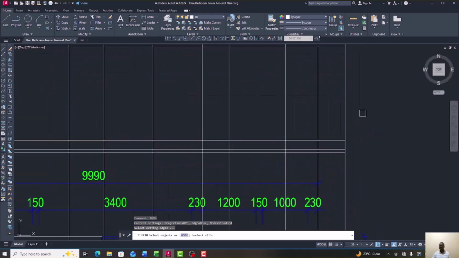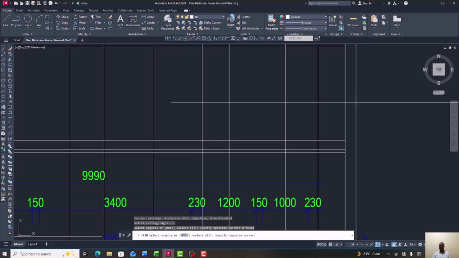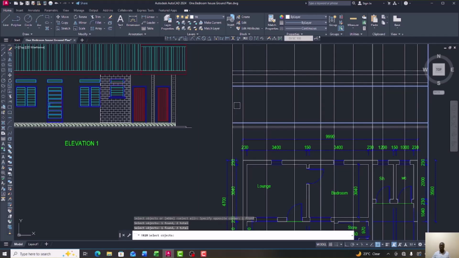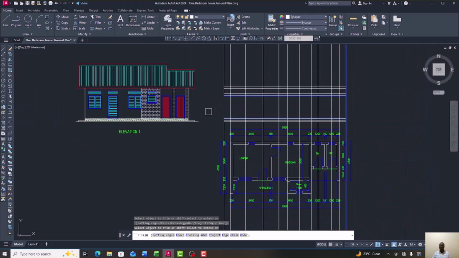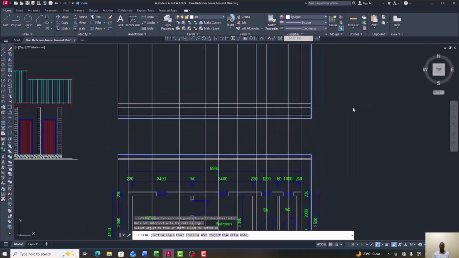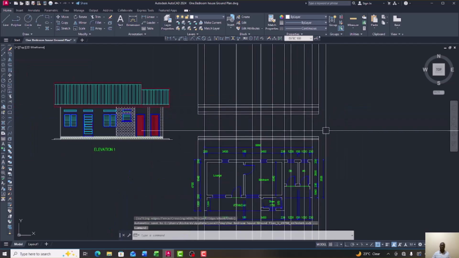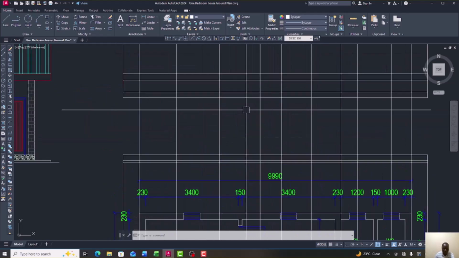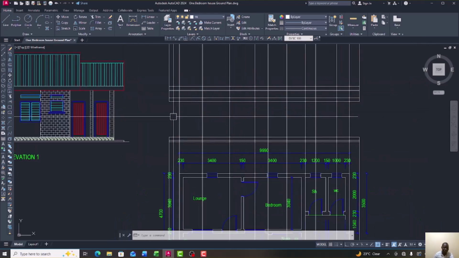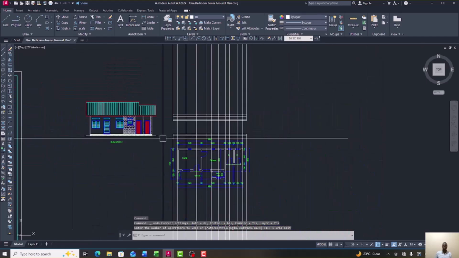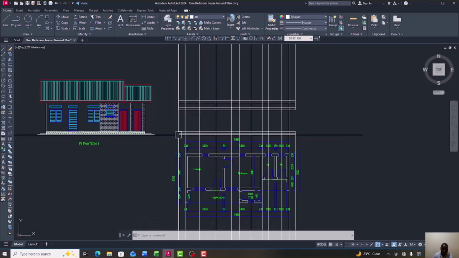Okay. And I right click. Right way. Then I trim this. Then I trim this. Yeah, still this is okay. This is okay. Yes. So this is so far good.